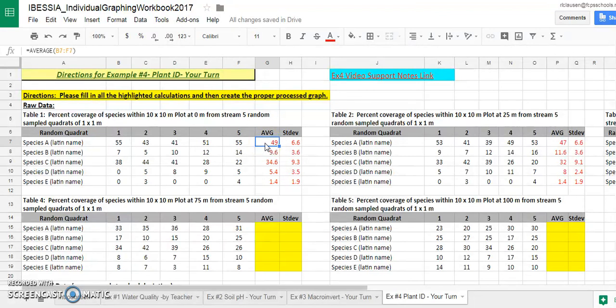So let's double check that we did averaging correctly. I clicked on this cell, which is the average for species A, for all 5 quadrats at the plot 0 meters from stream. And the way this reads, it says here in the function, I've averaged cell B7, which is right here, through cell F7, which is right here, and that's correct. So this time, instead of going down, we're averaging across, which makes sense the way I've set up these tables, and that's totally fine.